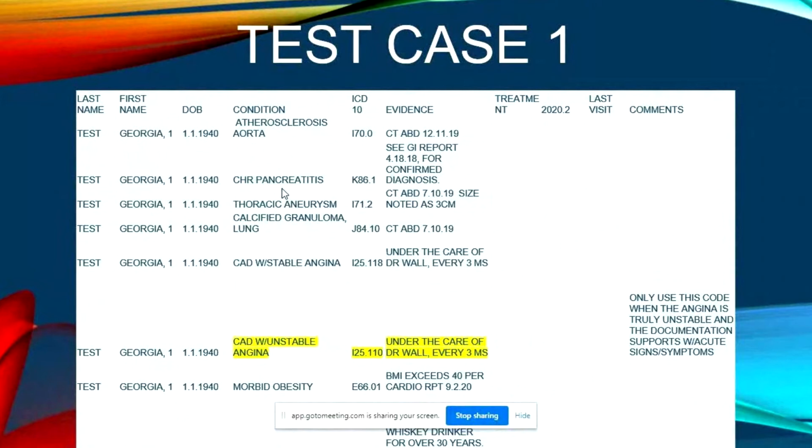So here I have angina at rest. I have angina unspecified. I have CAD without angina. So I'm going to remove that because obviously I have some type of angina that's already been documented.